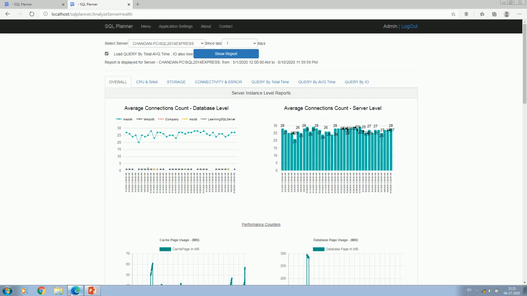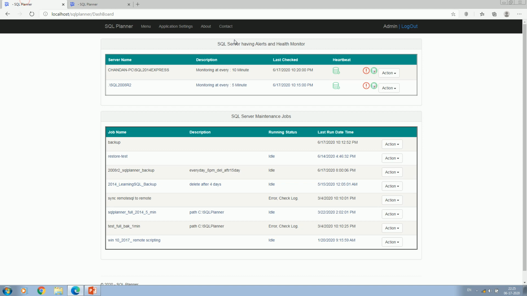So let's take a look at the demo of this software. Basically, when you land on the dashboard of the page, you can see these are the two servers that I'm monitoring, and I can see the heartbeat is live, and we can see there are several alerts that it has found, and these are the backup jobs and scripting related jobs that will be listed out over here.